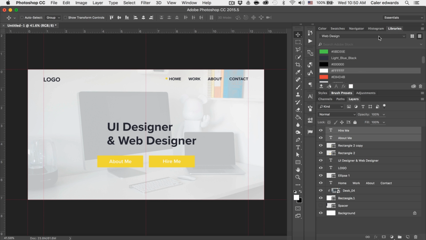I'm using the libraries panel. This is a really useful tool. I might make another video on this. It saves a lot of time. The only other way to change the color on a text would have to be using the text tool and hitting Command A and then going up here and changing it.